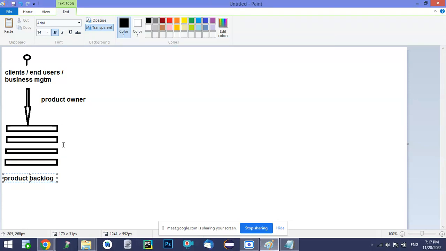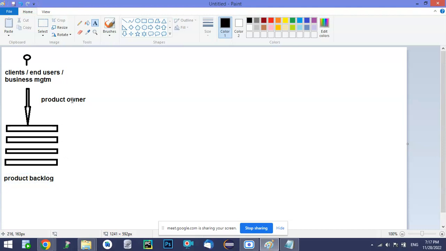And the second task done by the product owner is giving priority to these requirements. For example, there is a set of requirements, say 100 or 200.